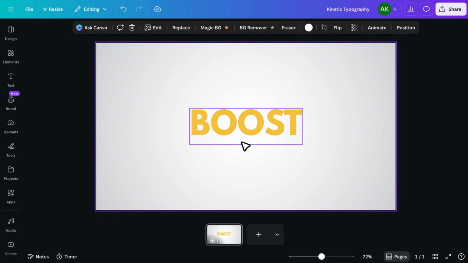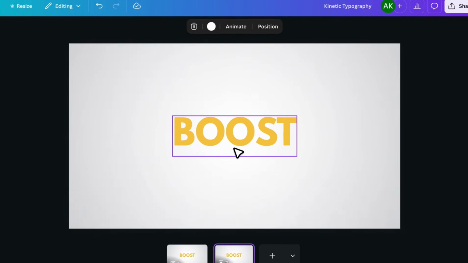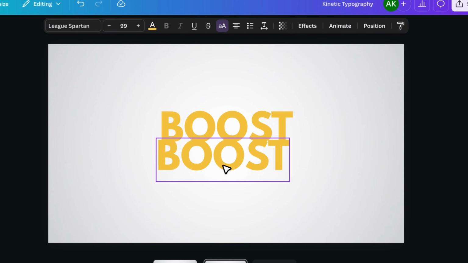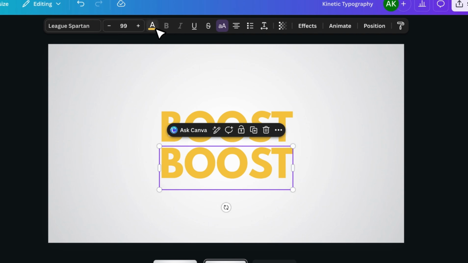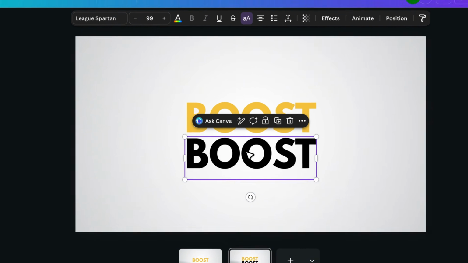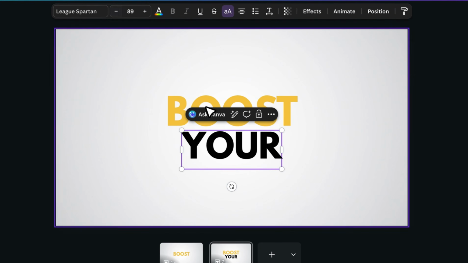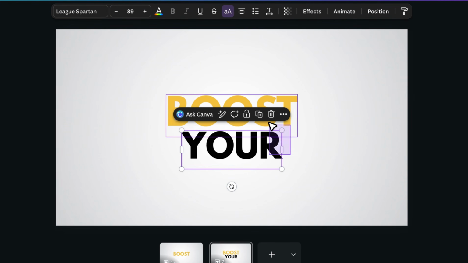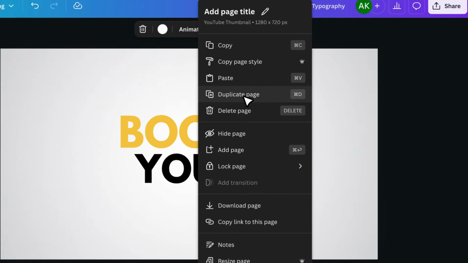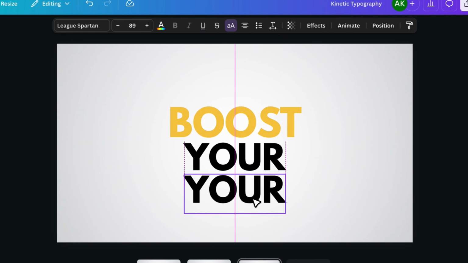Now, click on the three dots and duplicate the slide. Move the text slightly upward, duplicate the text, and drag the copied text downward. Change the second text color to black, type your second word, slightly decrease the font size, and align it to the center. Duplicate the slide again, add a new word, and make sure it's perfectly centered.